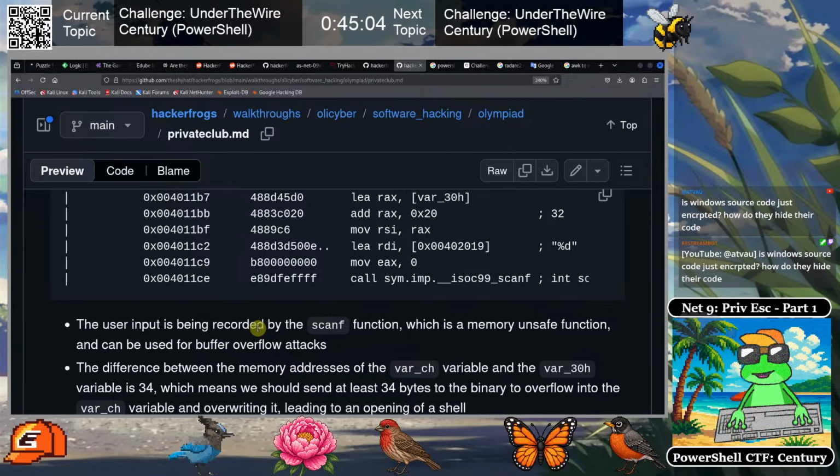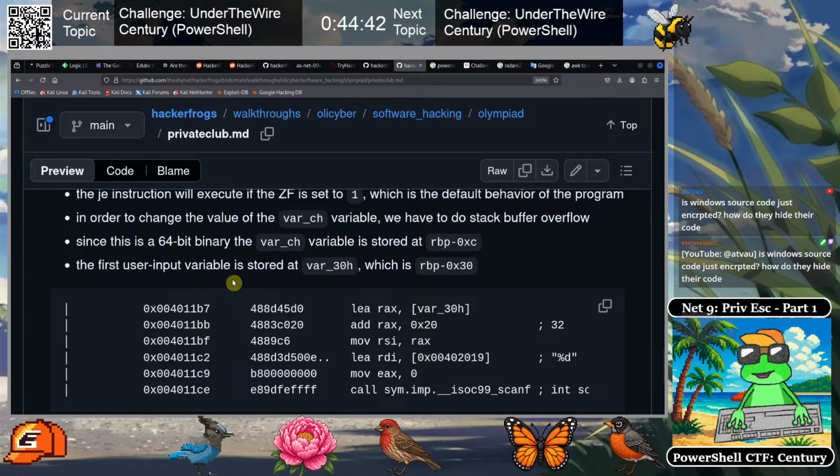FS says, is Windows source code just encrypted? How do they hide their code? I mean, I haven't really taken a look at Windows binaries. I'm sure if you were to work hard enough, you would be able to reverse engineer it. They probably take some measures to make sure that this stuff is hard to reverse engineer as well.